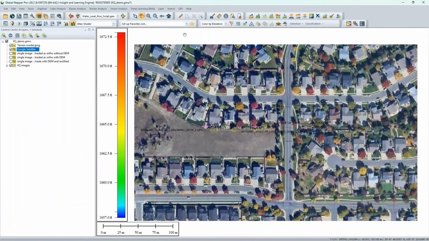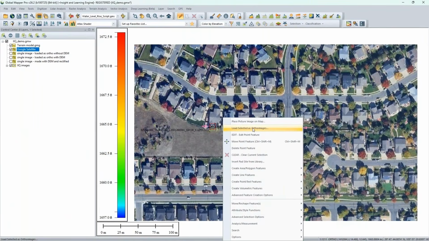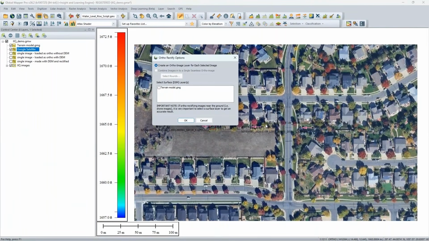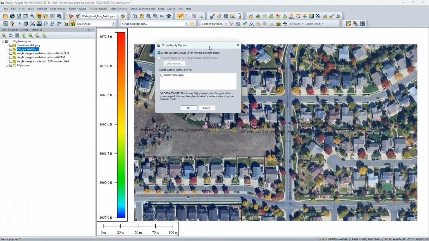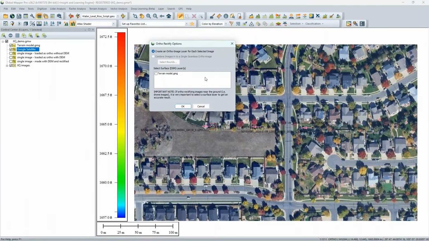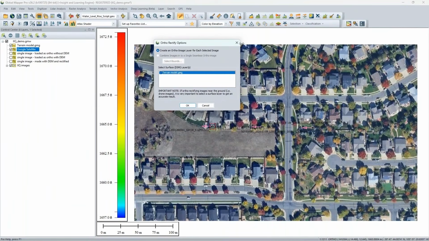So to orthorectify these images, you can start by selecting one with the digitizer and looking in the right-click menu for the Load Selected as Ortho Image option. Using this option, it's a great way to get started with orthorectifying because it's a fairly automated process. You can select that image, and if you have a terrain model, use that, and Global Mapper will look at the camera metadata and make sure to bring that image in at the correct place and scale.